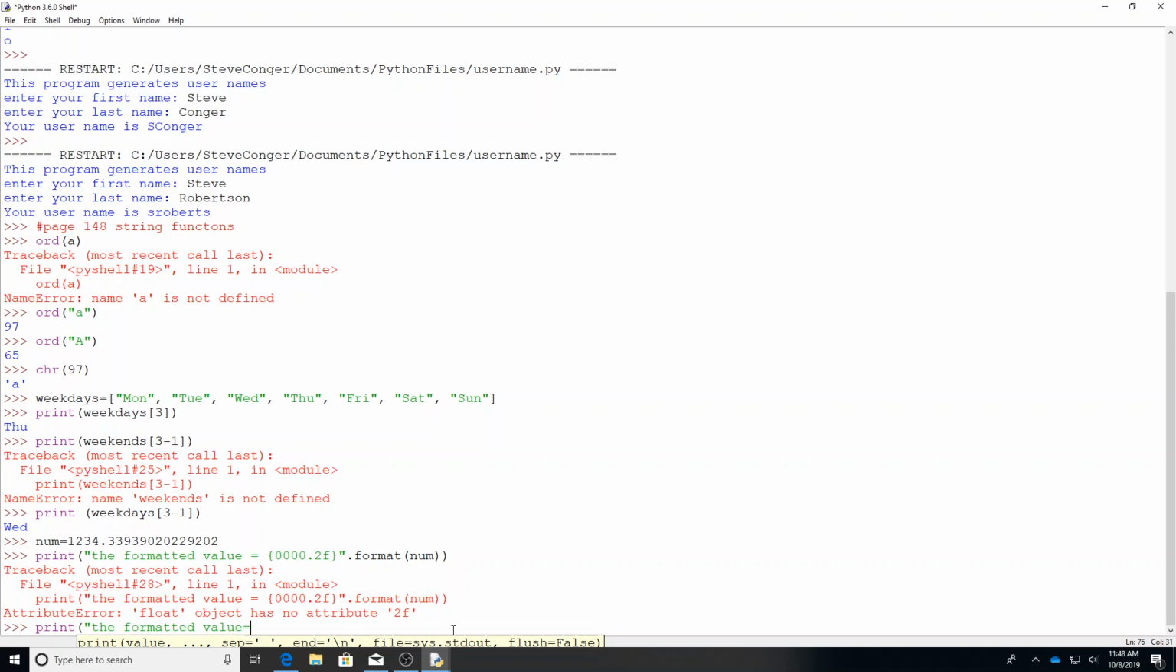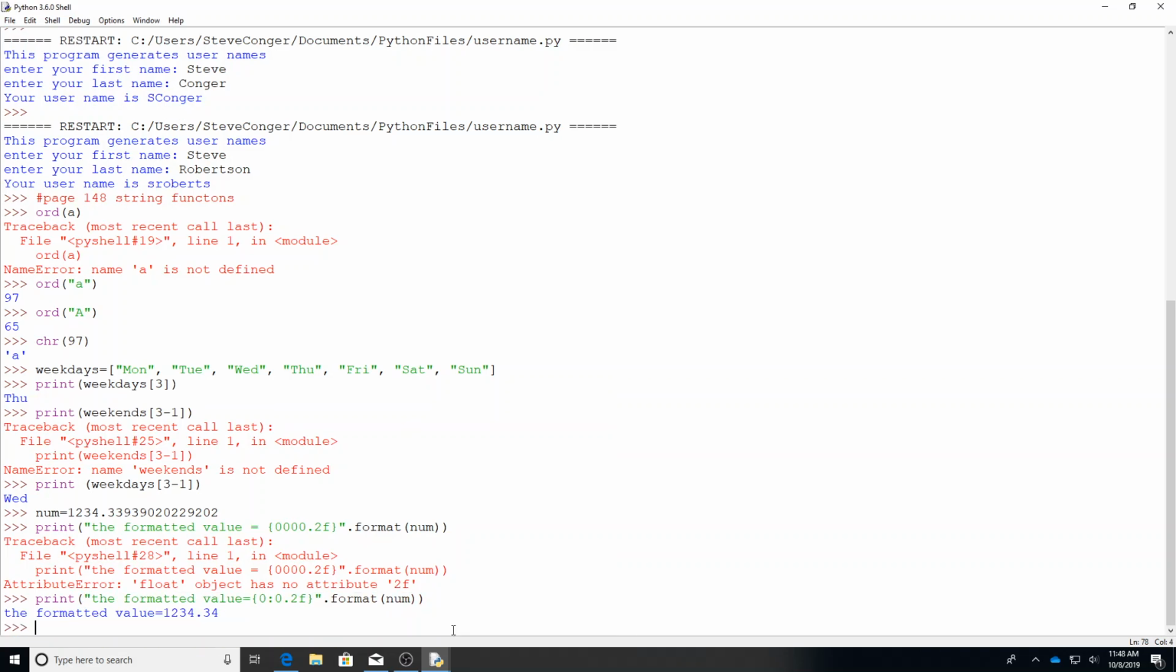Okay, so we need the curly braces. Let's do 0, colon 0, dot 2f. Dot format num. And it did 1, 2, 3, 4, dot 34. It gave us 2 decimal places.